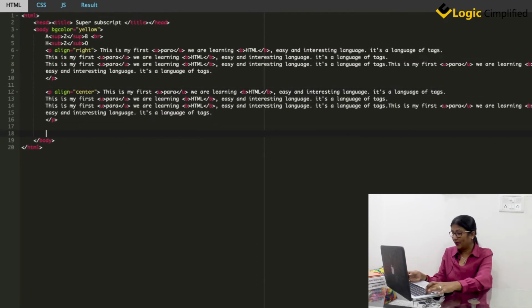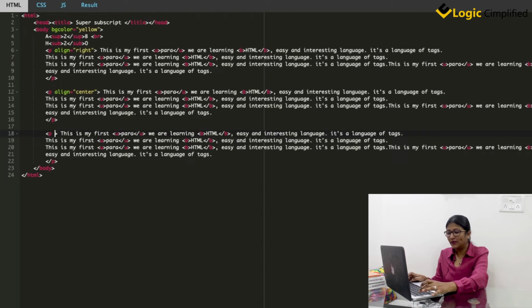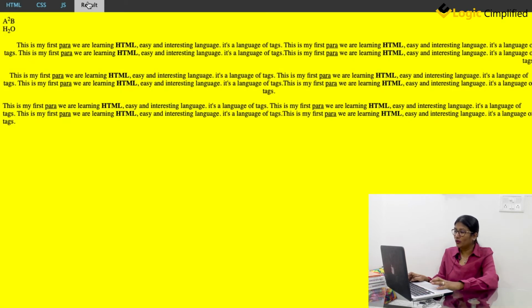That will be my normal paragraph. What does it mean? It means if you are not aligning, by default it is left aligned. These are the three alignments which are very basic. Now the fourth one will be justify.